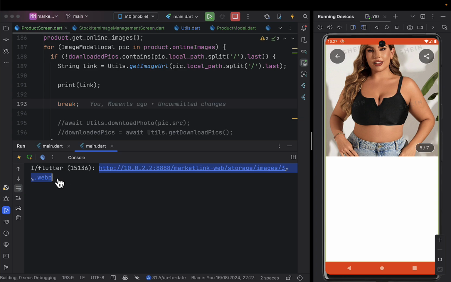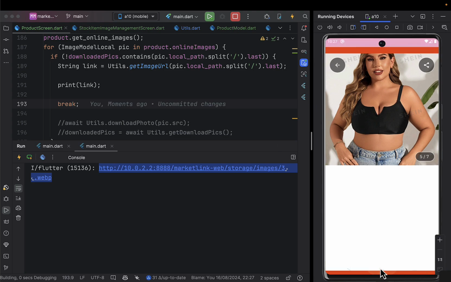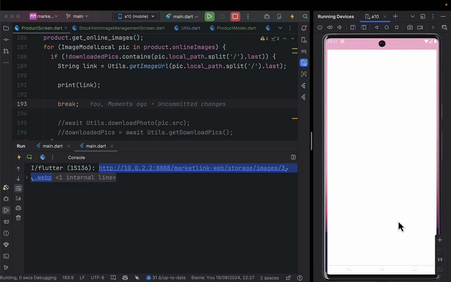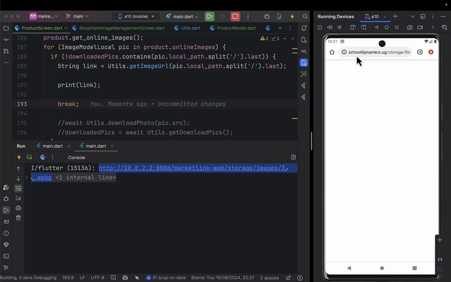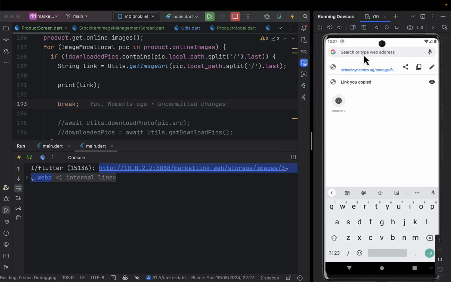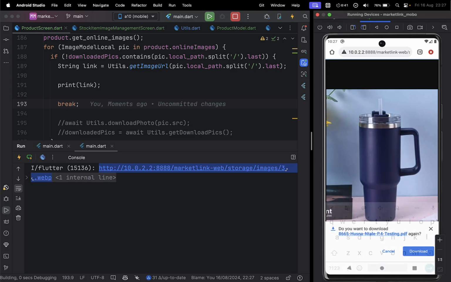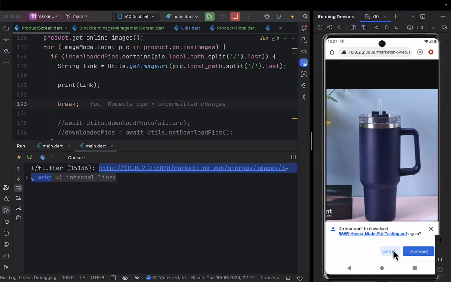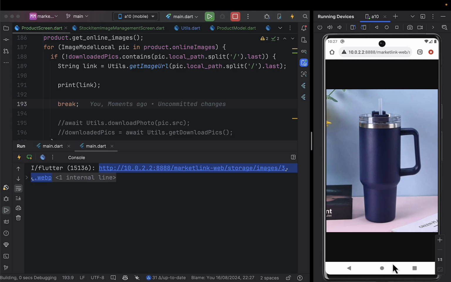Since it is from the emulator, it is having that address. Let me copy this and open it in Chrome of the emulator, and see if this image actually exists. I paste it and press enter, and I see it's beautiful. The image is there.